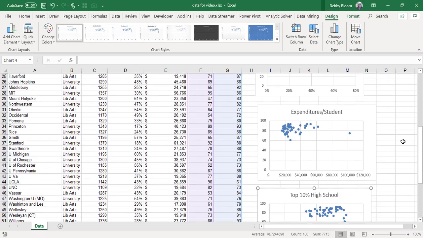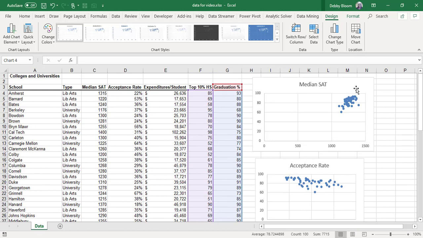And looking at the four charts, it looks to me that the median SAT is the most linear of the four, with acceptance rate second. Now what we're going to do is we're going to do some regressions, which will give us more information about these relationships.